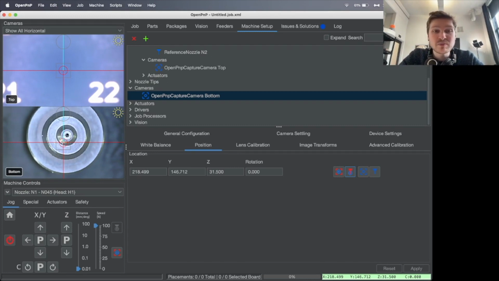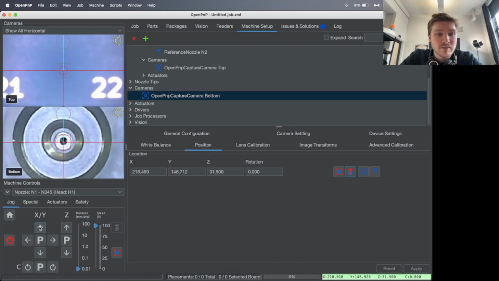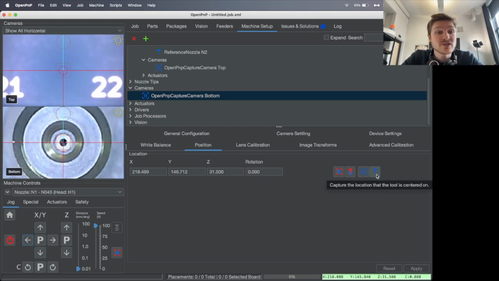So now that I'm at this position and I make sure that I'm at the correct height as well, I'm going to jog the nozzle tip to be perfectly centered over the fiducial. And I'm going to jog it like this too, just to make sure it's dead center. And I'm going to capture this position with this button. This will capture the location that the tool is centered on and populate it into this location right here. So I'm going to select that, and I can see that the X and Y position changed just a little bit, and I can hit apply.